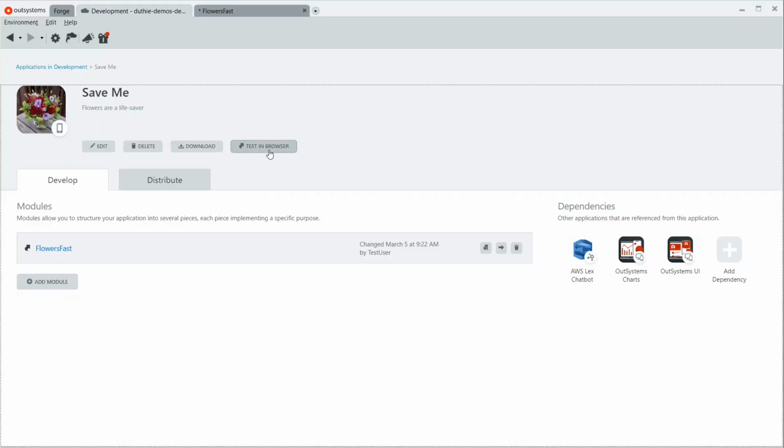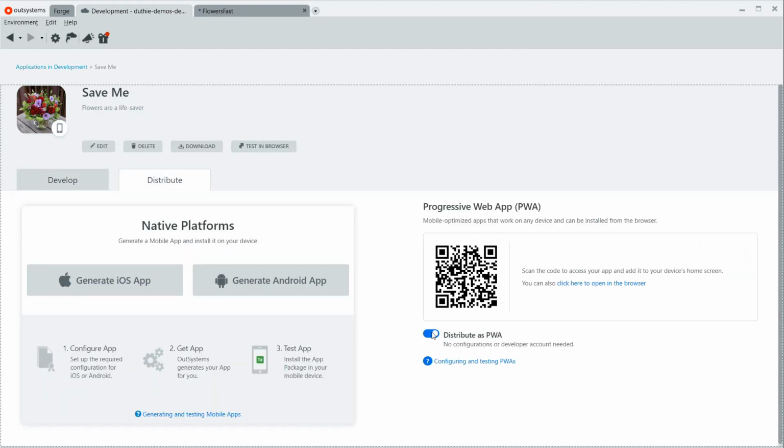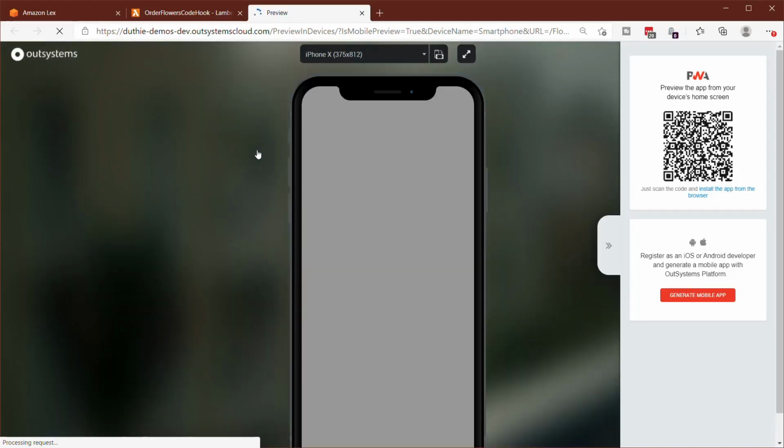Once I've created my application, there are a couple of different ways that I can test it. One is I can just test it in the browser, which is pretty straightforward. I can also switch over to the Distribute tab here and turn on this Distribute as PWA toggle. And once I've turned that on, I can simply scan this QR code from a mobile device and actually access my application as a PWA directly on my mobile device. I'm going to stick with testing in the browser right now, so we'll just click through and jump into our application.